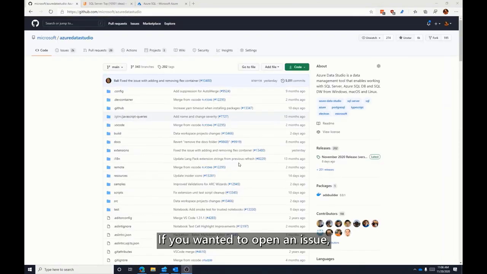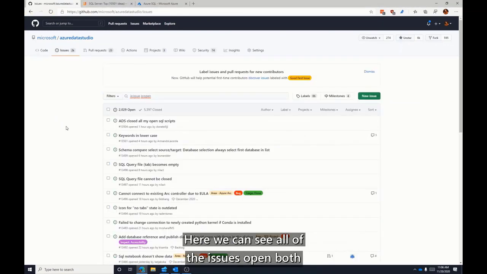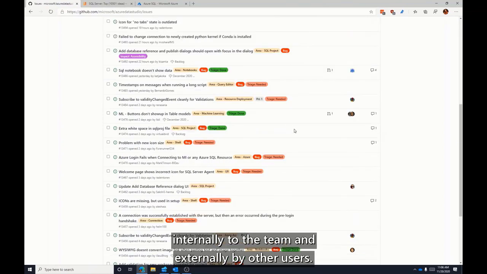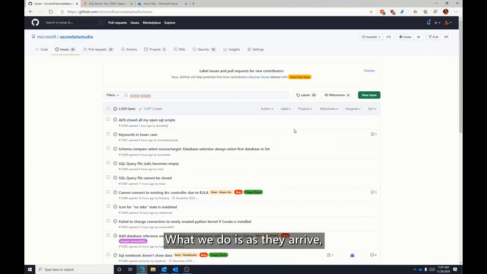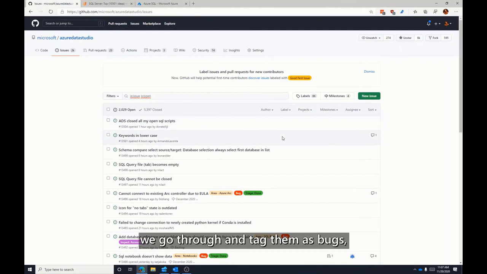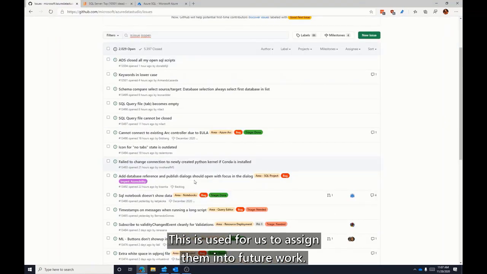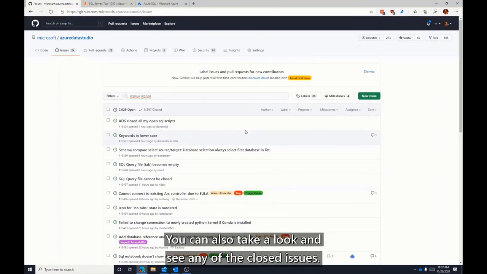If you wanted to open an issue, you can go over here to issues. And here we can see all of the issues open both internally to the team and externally by other users. What we do is, as they arrive, we go through and tag them as bugs, as needing triage, what area they're in, etc. And this is used for us to assign them into future work. You can also take a look and see any of the closed issues.